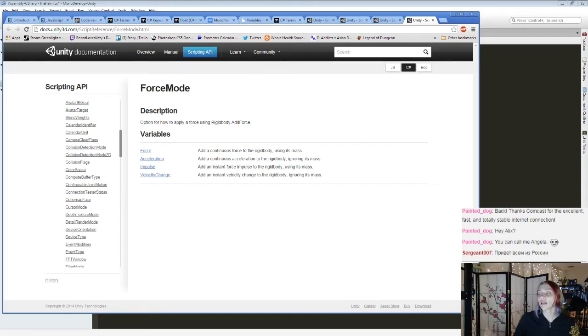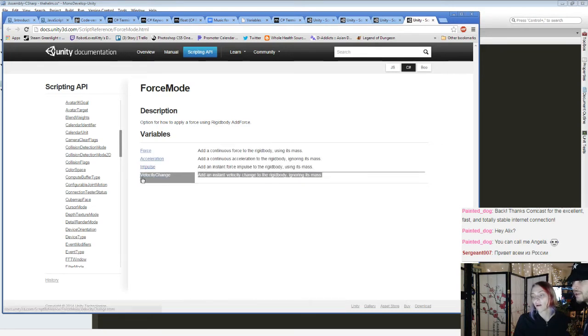No. It ignores its mass and it uses its mass. I just noticed it does both. But the ignoring the mass seems to be only for velocity, and I think velocity change is the one you're going to want to use for the rotation, because it's an instant change in its velocity. So you can set the velocity to 0 when you're not moving, and set it to a turning when you want it to turn. And then when you let off the key, you can pop it back to 0.